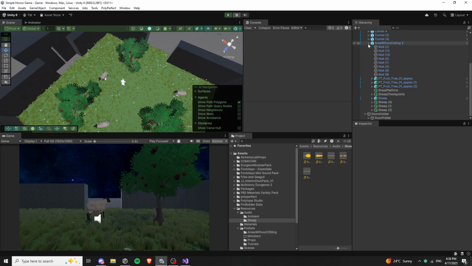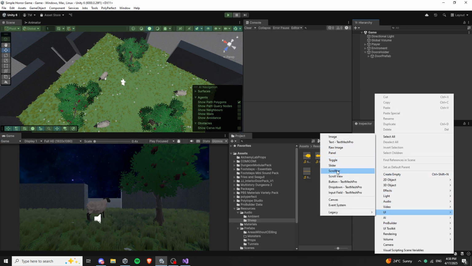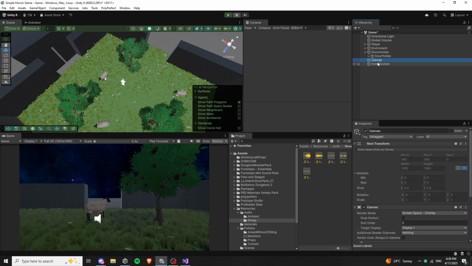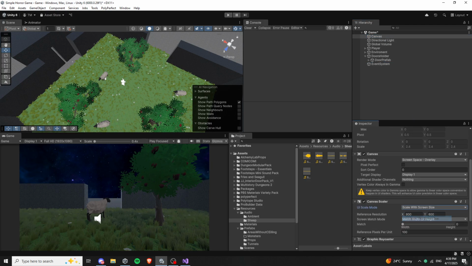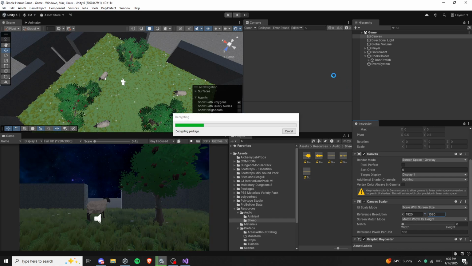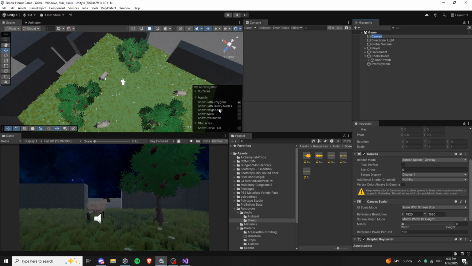While we wait, let's actually add a canvas here for the UI. So UI canvas. This will be UI over everything, so overlay. Let's put it at the top. Change here this UI scale mode to scale with screen size, so it adapts to all resolutions. And I just want to add a point here in the middle, so we can see object in front of us.